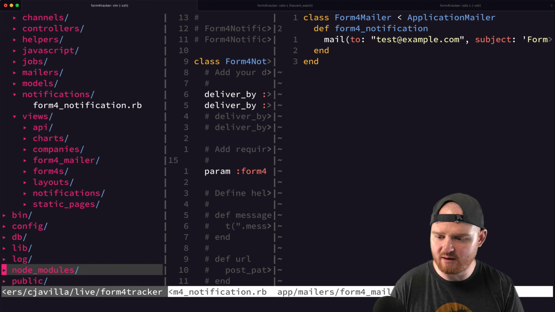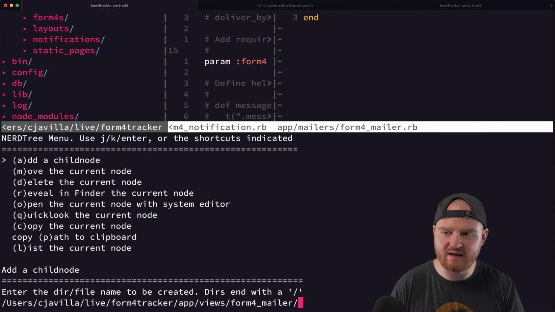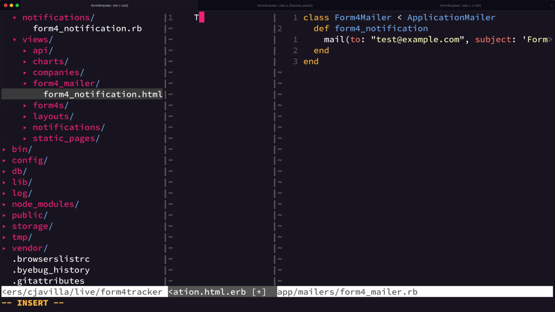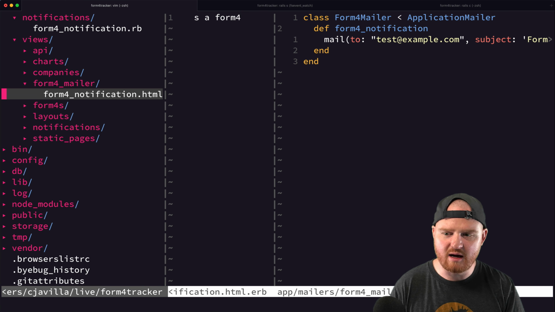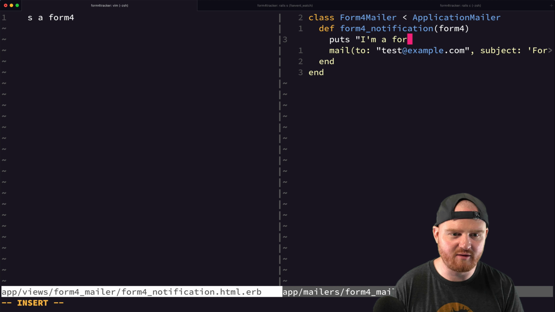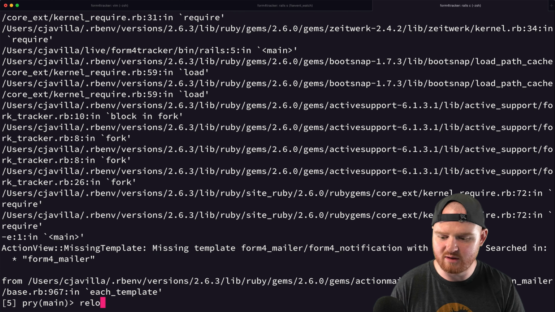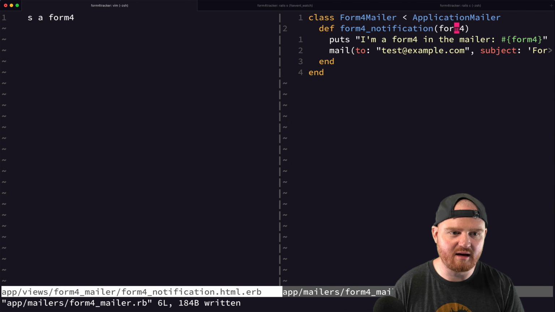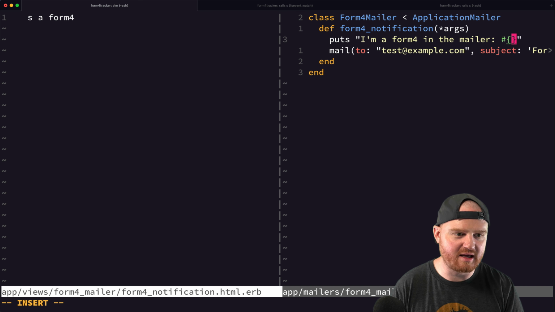So we go to our views, our mailers, and then we have to add form for notification.html.erb. And in here, we'll just say like, there was a form for. I wonder too, if this form for notification is going to receive the form for as an argument. Form for, let's say puts, I'm a form for in the mailer. I don't know if that's going to actually happen. Let's see. Reload. I just made 2 changes at the same time. I don't know if this is actually going to have anything.